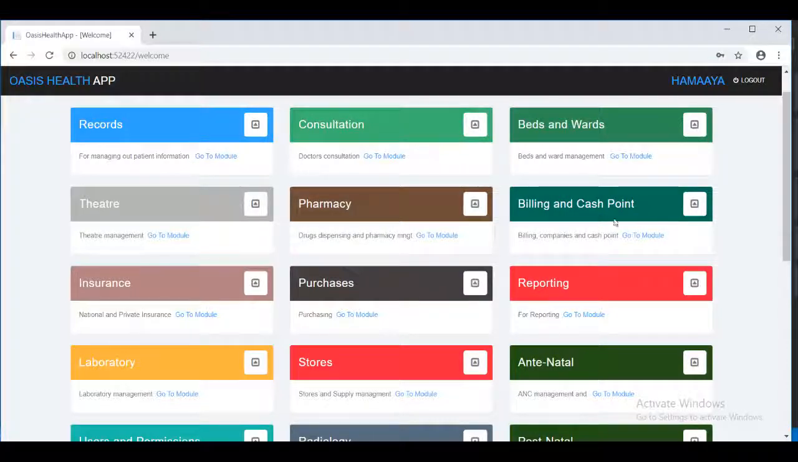Then billing and cash point. This side captures everything about revenue, from cash to companies and other groups. It also has a bit of finance inside it, and an insurance module that captures every aspect of insurance policies, whether it's from private insurance, NHIS, and also companies and groups.